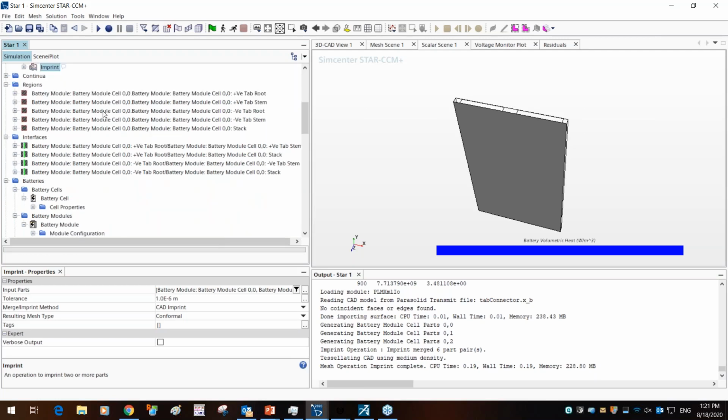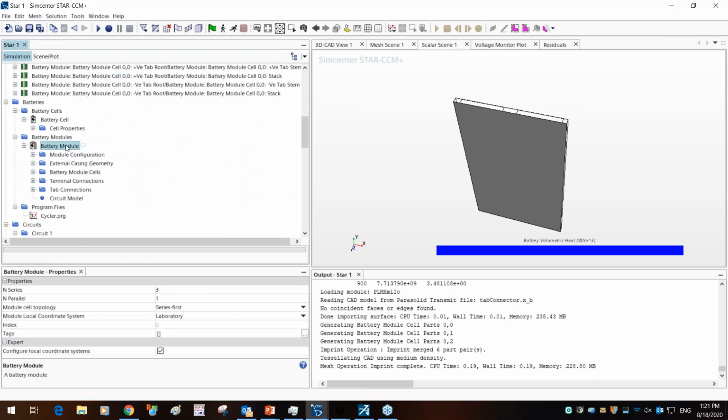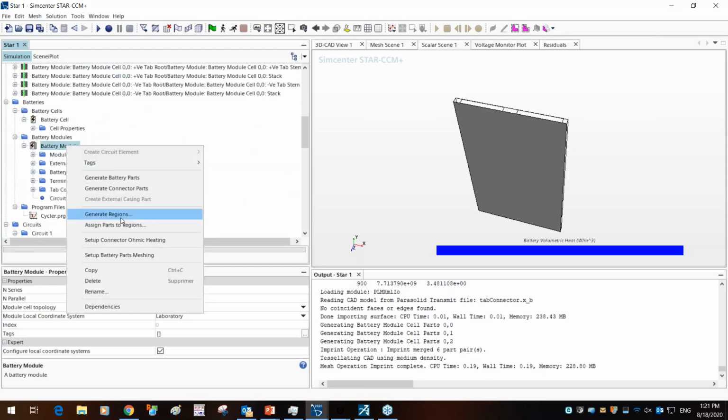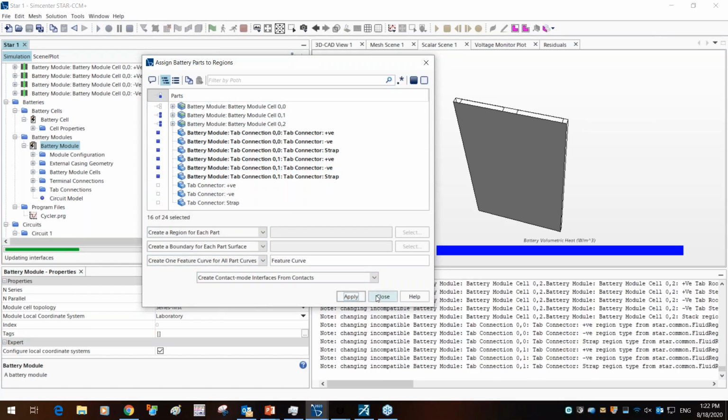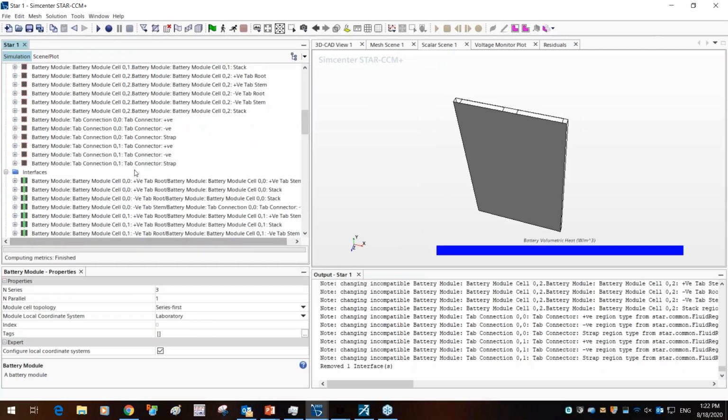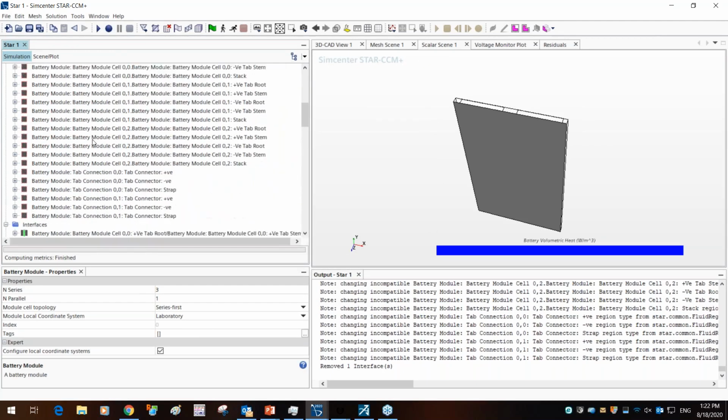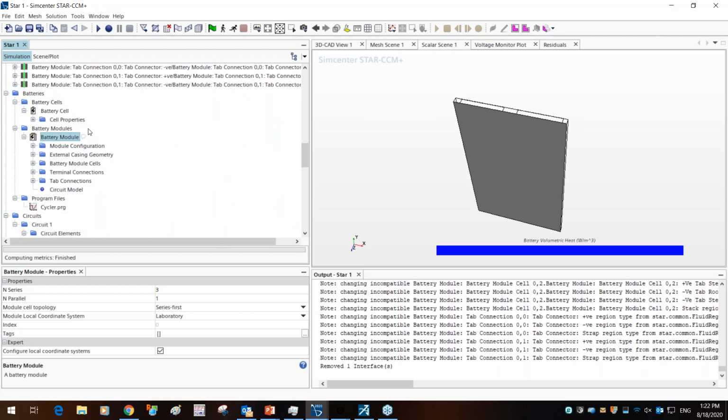Now what we need to do is assign the parts to regions. So we're going to right click out here, assign parts to region. We're just going to deselect the first module because that's already been generated from the previous simulation we ran. We're going to create a region for each part, create a region for each part surface, and create contact mode interface from contacts as we had done earlier on. Click apply and close. We also need to set up the meshing, so you see all the regions created for all the different components automatically, reducing user error significantly.